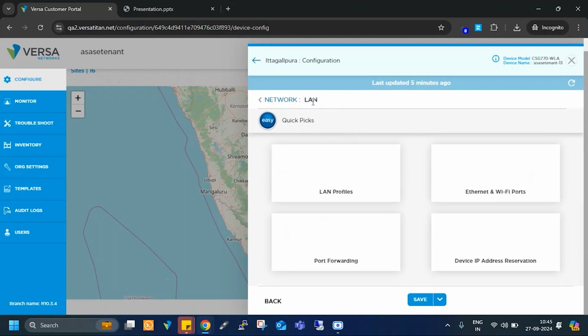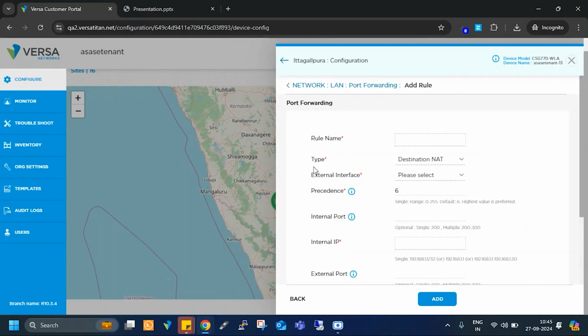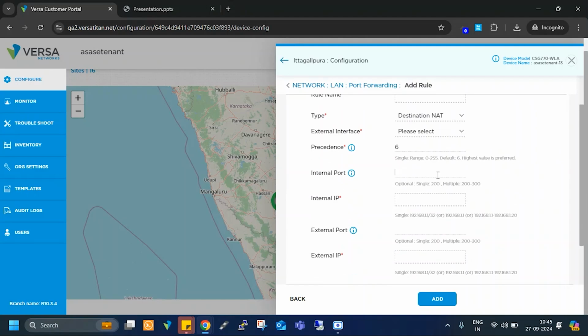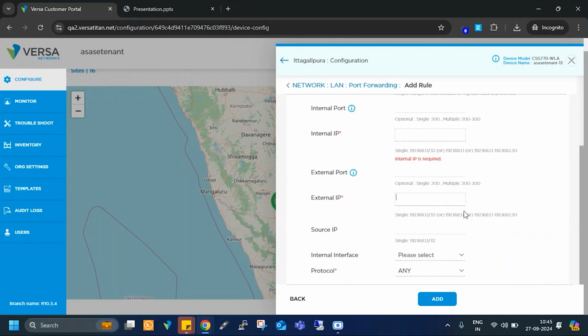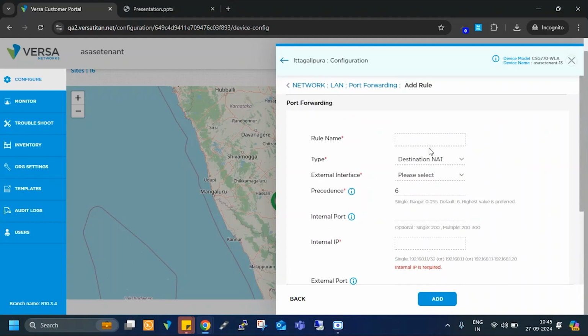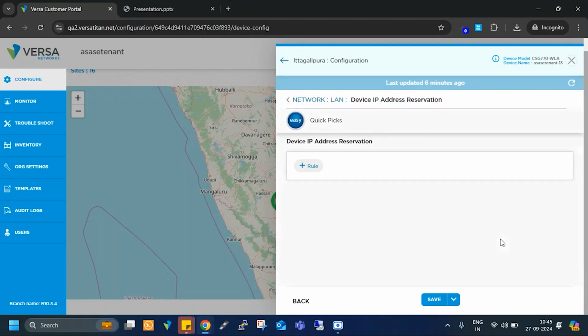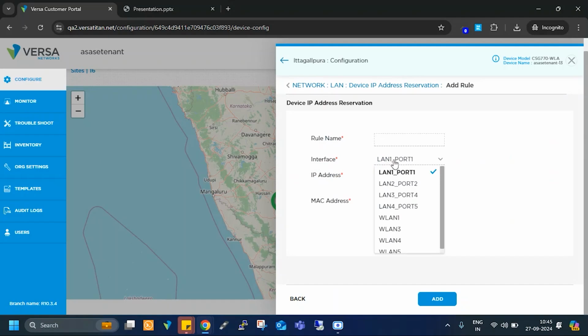For port forwarding, you can add NAT rules, destination, static, source, no NAT, and configure the external interface, precedence, internal and external IPs, ports, and protocols, TCP, UDP, or any protocol. You can also manage device IP reservations. This allows you to reserve IPs for specific devices by choosing the LAN they are connected to, assigning interfaces, IP addresses, and MAC addresses. Once a device is activated, you will have the option to view connected devices with their IP addresses and MAC addresses.